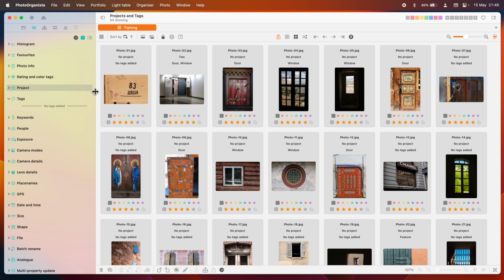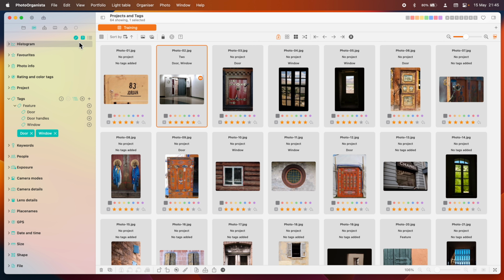And if I now select a photograph, the one we've just been working on, you'll see it showing us that this photo has the tags door and window added. Now, if I want to edit this, I'm going to just go into edit mode up here. By the way, if you haven't seen this tool, check out the other tutorial that goes into much more depth on the features that I'm using here.